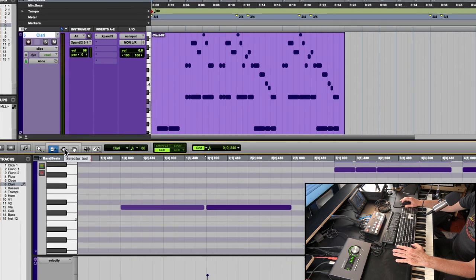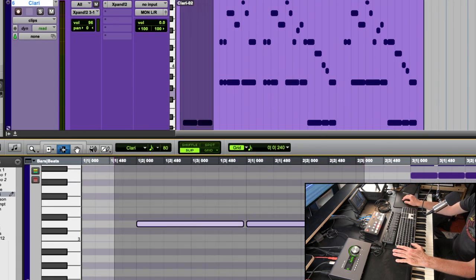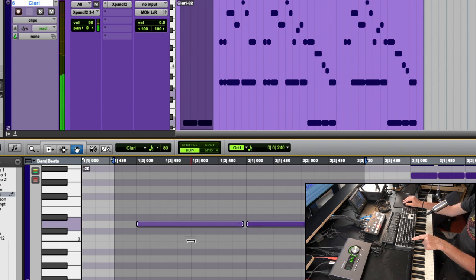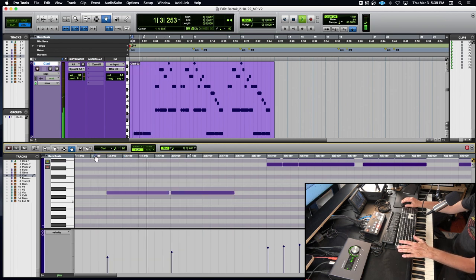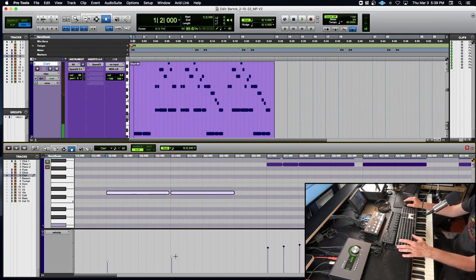So let me just zoom in so you can see this. I can use the selector tool and just click like that. Go to the grabber. And if I hold the command key down, see how that changes to a sideways trimmer? You can just click and drag that down like that. So that's pretty quick, right? So let's listen to that now. Even more, right? Might be too much. You guys will get used to this pretty quickly, I believe.